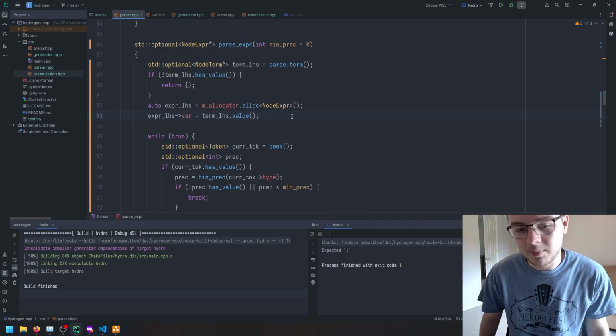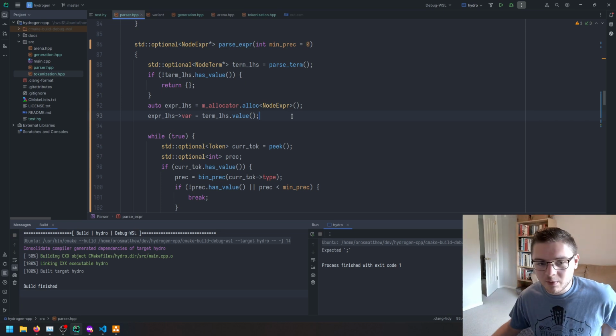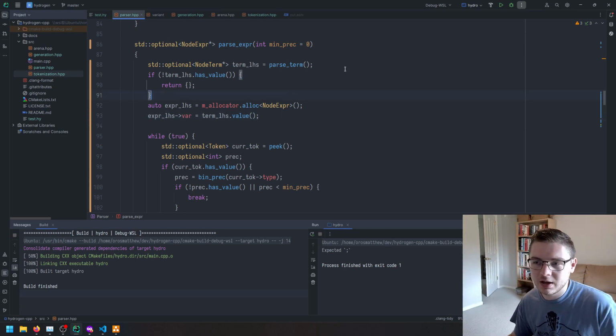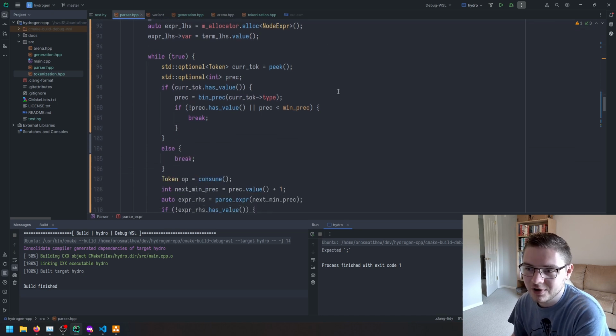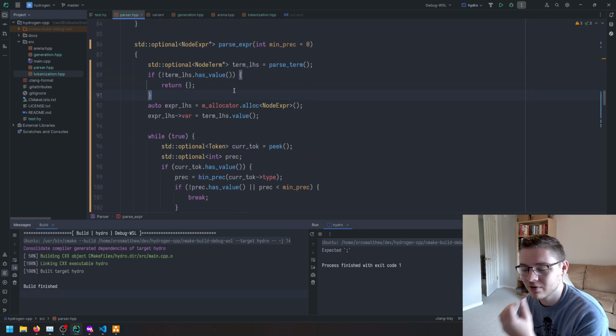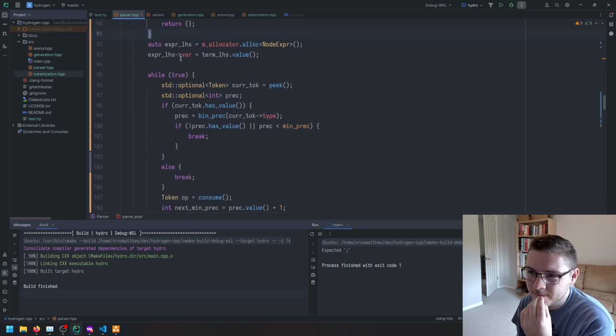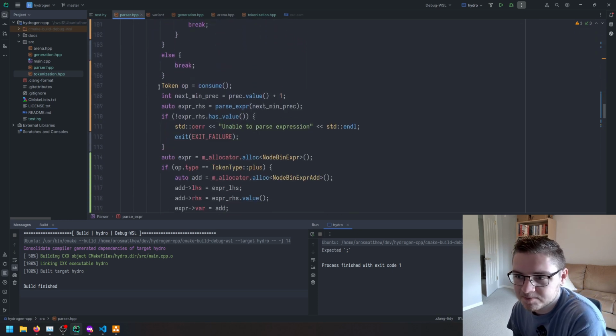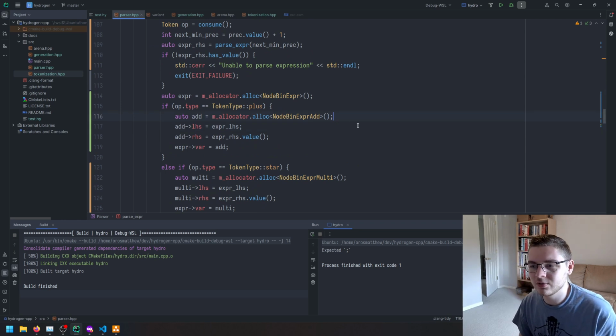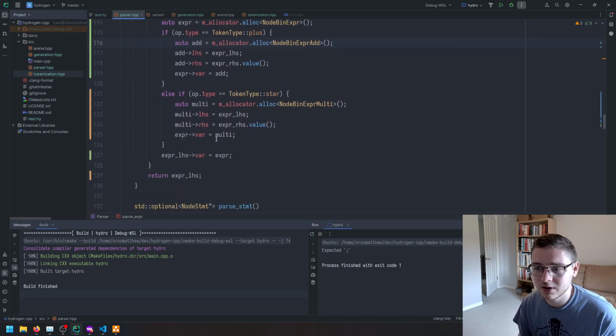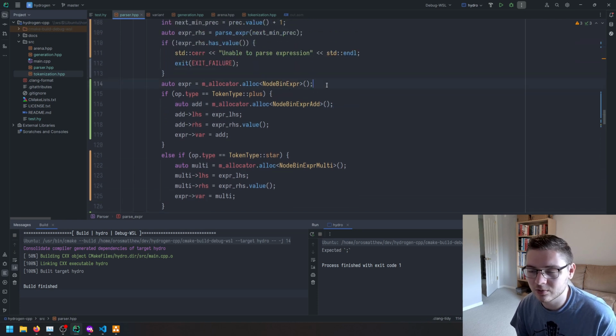Okay, I think what might be happening is we're getting it into an infinite loop, probably because we're using pointers, and we somehow created a loop in our data structure here. I don't think anything was wrong with our precedence here. What I need to do is create a separate left-hand side expression for this addition and multiplication individually. I think that's what I need to do.